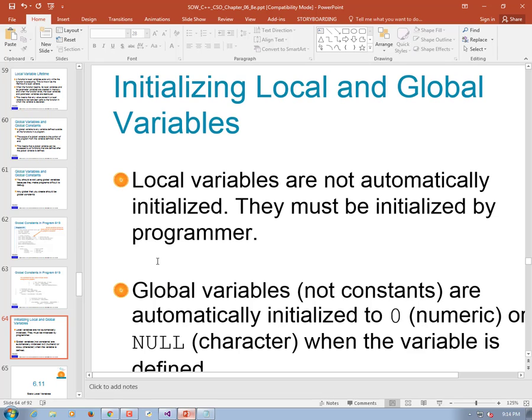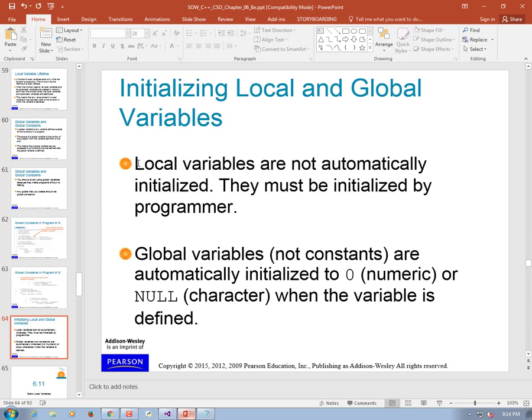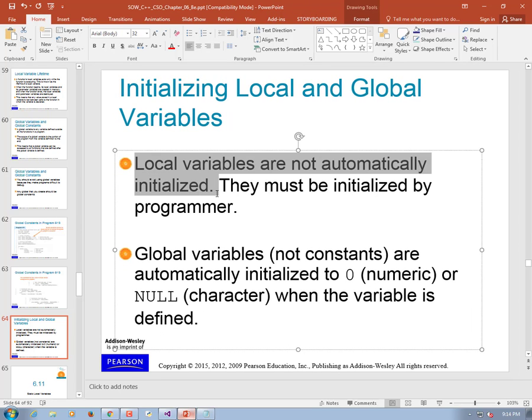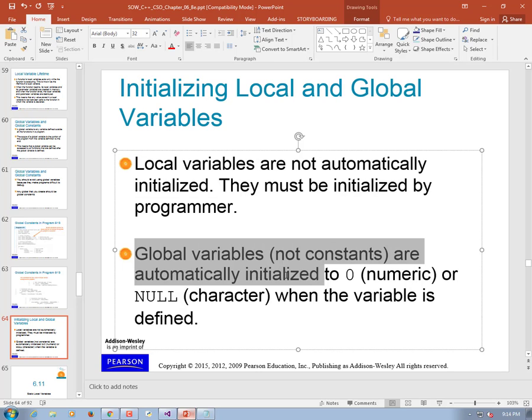Initializing, okay. Local variables are not automatically initialized. We've seen that. If you declare X, but you don't give it a value, and then you print it out, you see that negative 9 billion value, or whatever it is. However, global variables are automatically initialized. You'll see that they're either 0 or null, which is another way of saying 0.